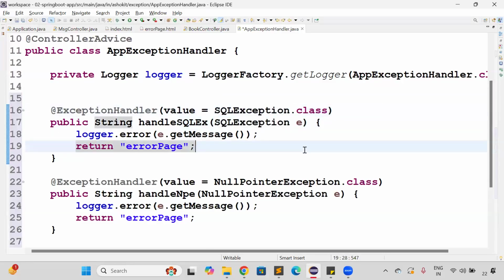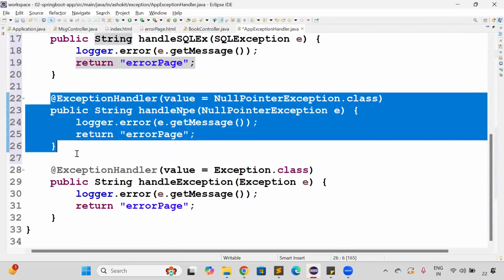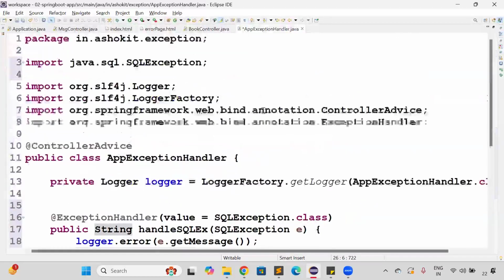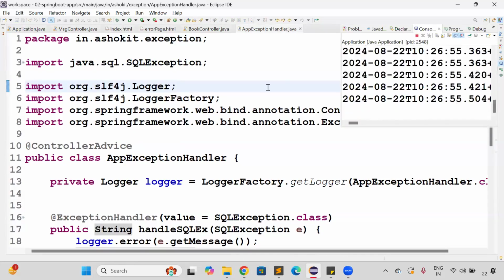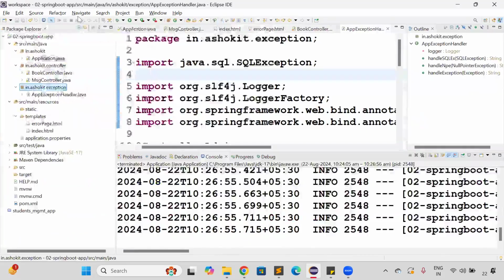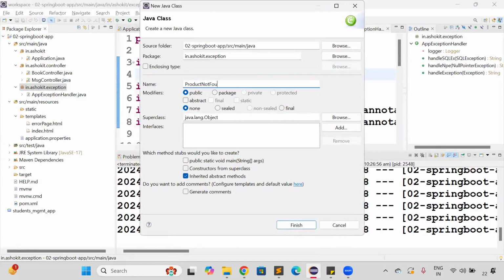What is the meaning of this? In our project, whenever an SQL exception occurs, the first method will execute. When a null pointer exception occurs, the second method will execute. Whenever any other exception occurs, the third method is going to execute. I want to handle user-defined exceptions also in the project. How to create a user-defined exception? New class, something like ProductNotFoundException.